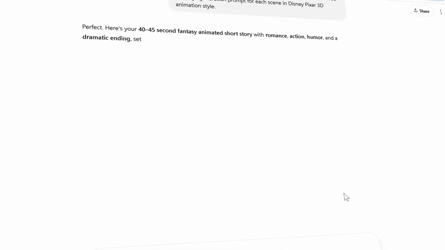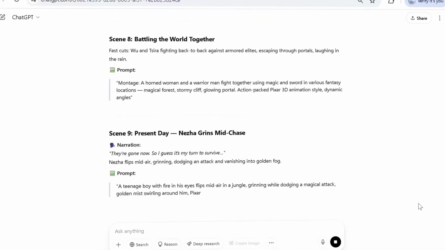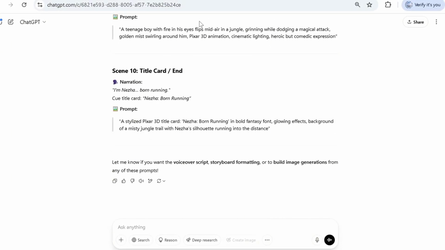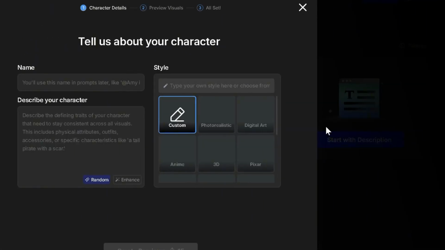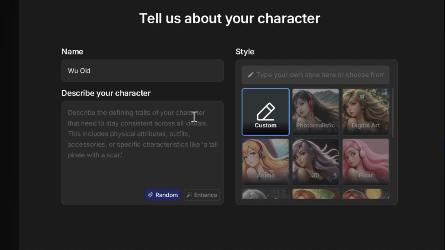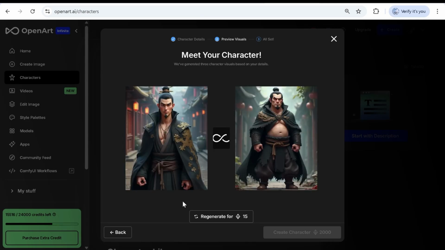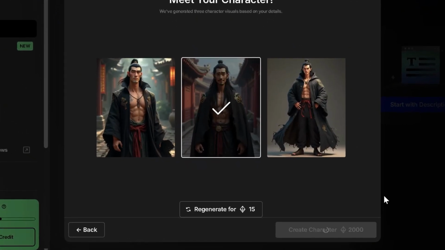Now that we've covered the basics, let's move towards planning our story script and scenes. You can simply do this by pasting my prompt to get a story script along with scene and character prompts. We don't have an image, so this time we'll start with a description. Here I'll type in the character name and copy the character prompt I generated to select the 3D style and hit create preview. We're going for a battle-worn samurai dad. This one looks perfect. We can select it and create character.